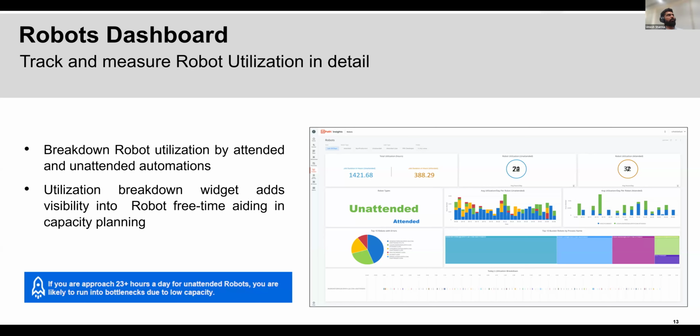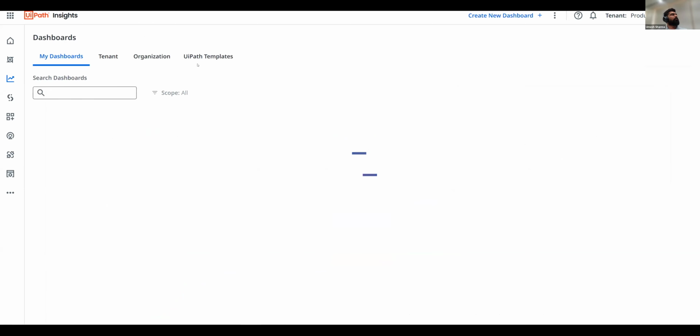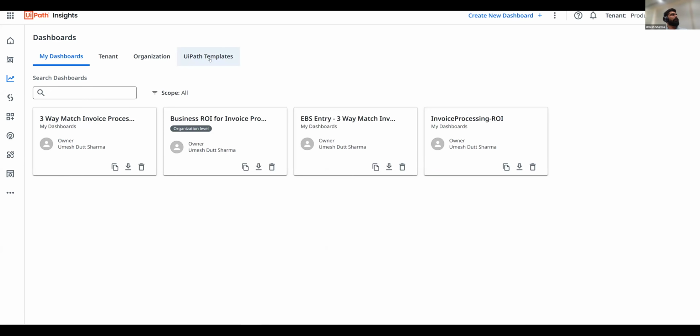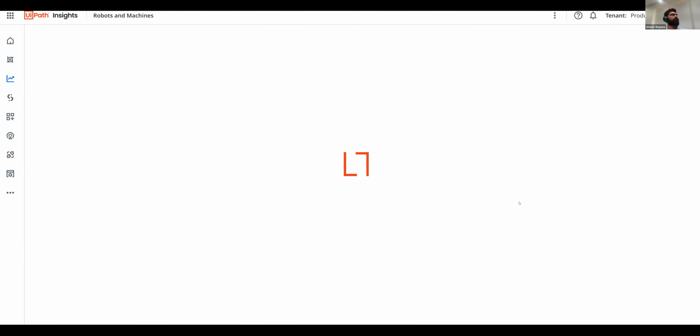And similarly, if any robot has high utilization, that means it has already been overburdened with processes, and we might have to look for another license or another robot to distribute the workload so that it becomes optimum utilization. So let's quickly have a look at the robot utilization dashboard as well. We can simply go to the UiPath templates again, and this is where we can find the robot and machine, and it can give us the utilization, like what the utilization of the robot looks like.